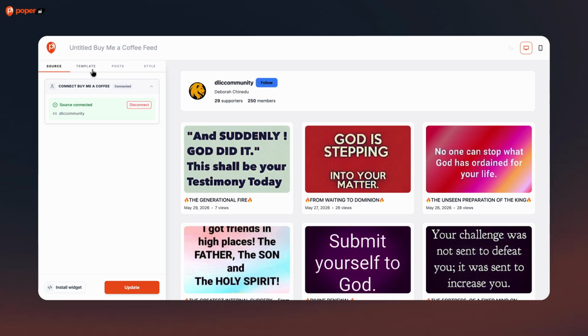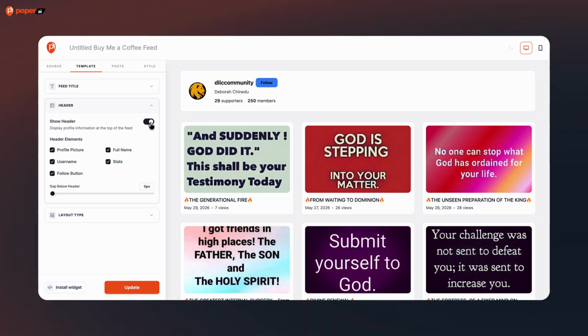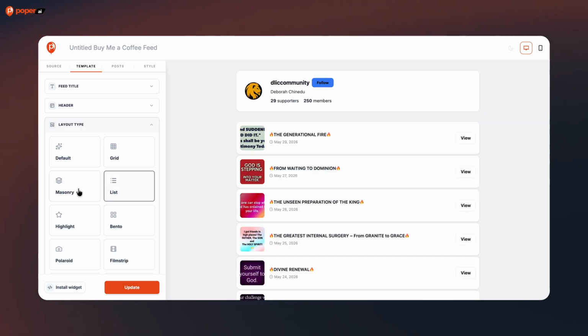Next, go to the Template tab. Here, you can change the feed title and enable or disable it. In the Header section, you can enable or disable the header and control the header elements. In Layout type, you can try different layout styles.